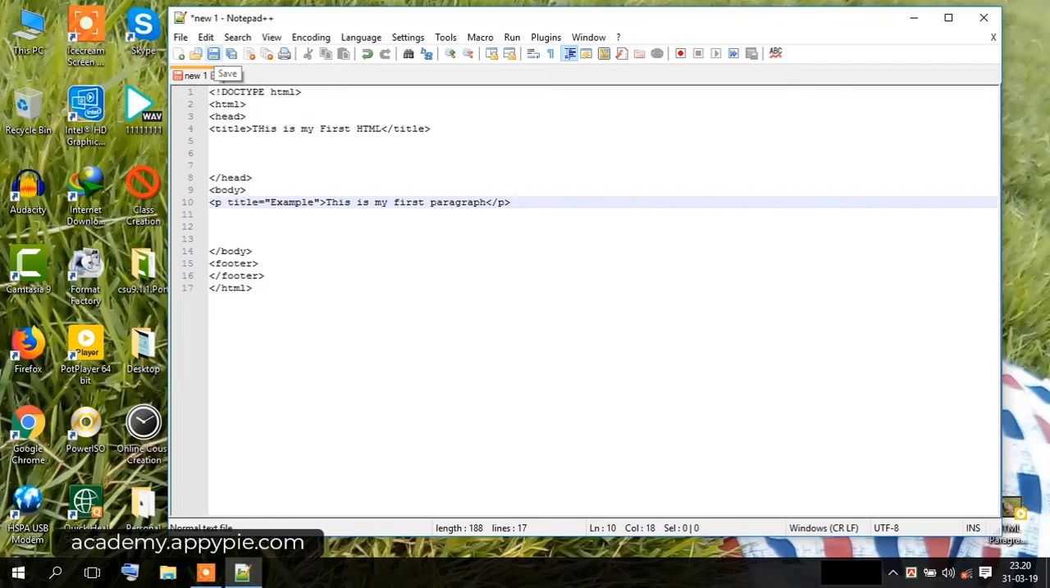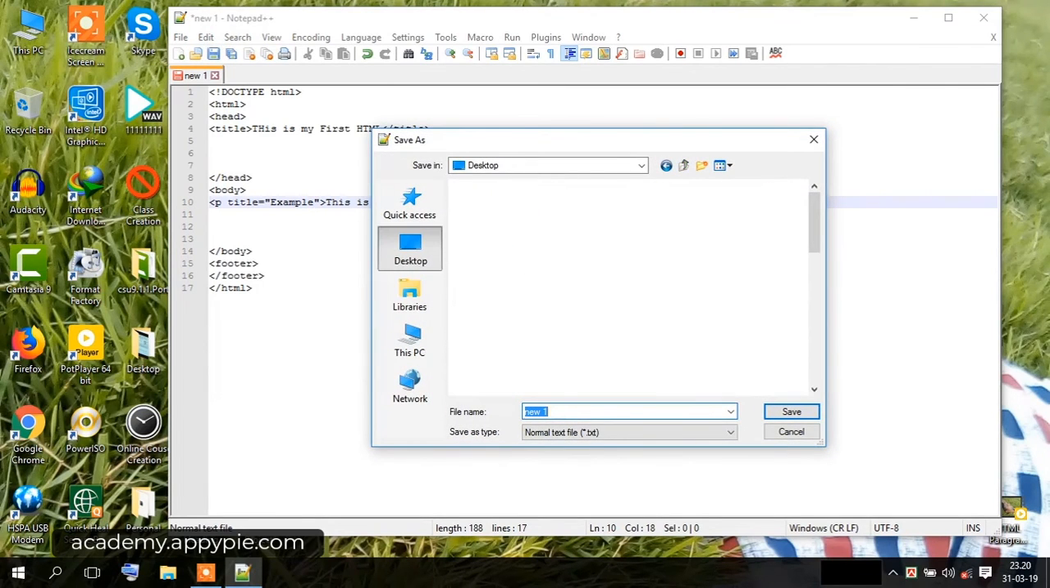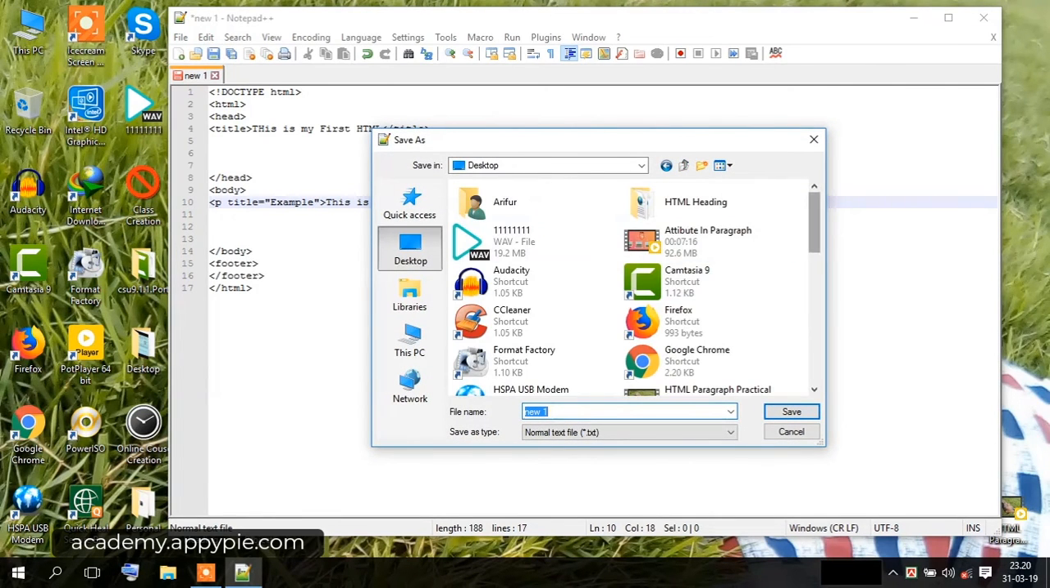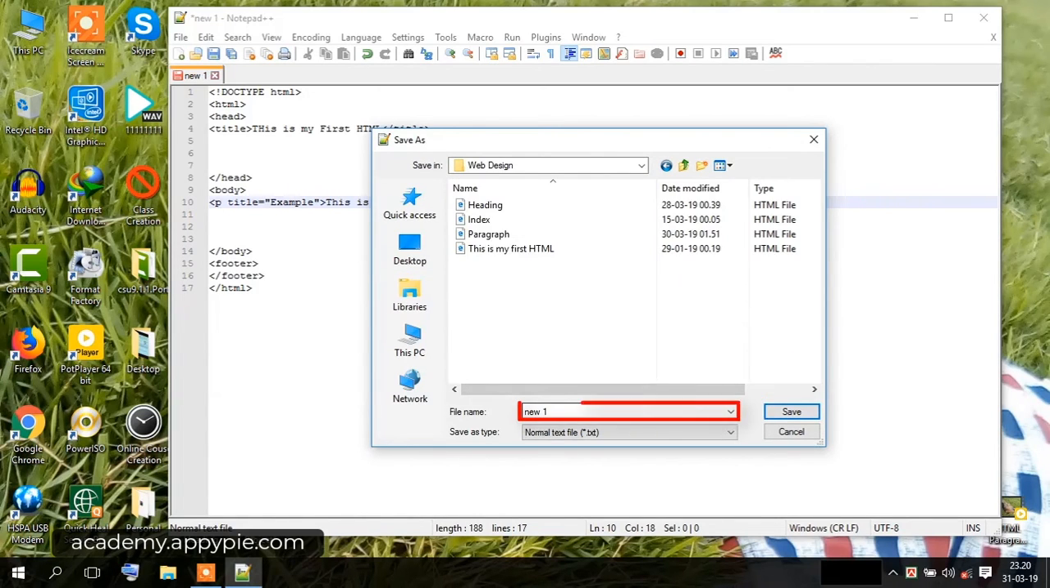Now you have to save this HTML document, so click on save icon, select the desktop. You have to open web design folder from the desktop. This is the web design folder. Just double click on it. Then you have to type attribute in paragraph.